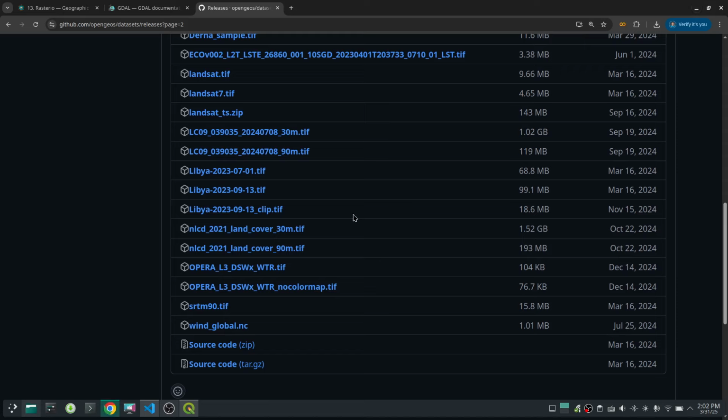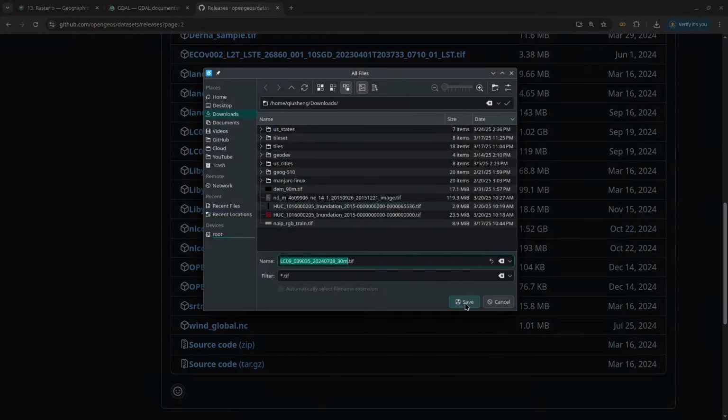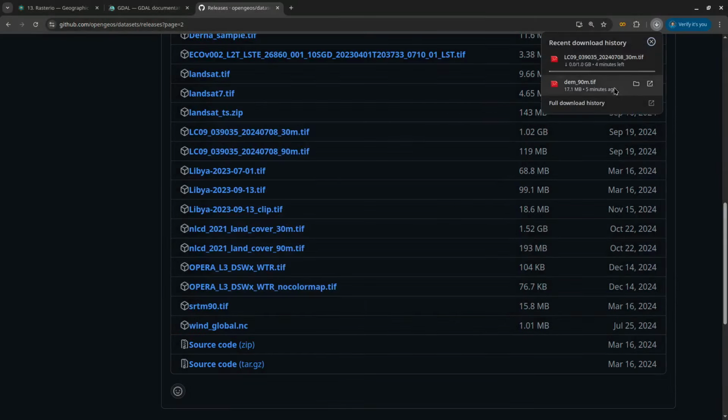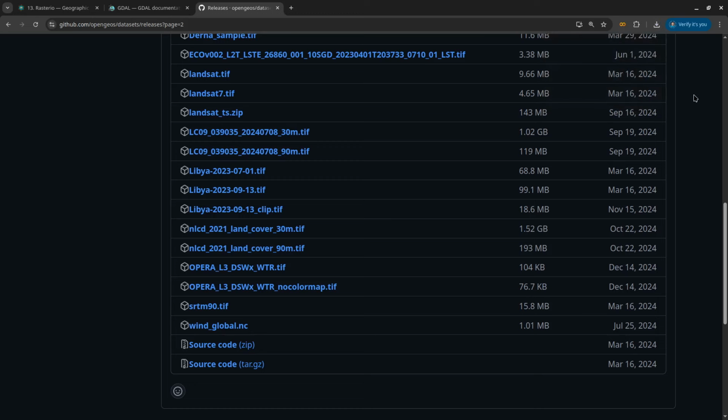Is it going to be faster than what you downloaded from here? The entire file? I'm sure it's going to take maybe a minute or two. 4 minutes left. It's going to take some time. I don't like it. I'm going to cancel it. You get the idea, right? So if you need to read the data, you don't need the entire file.